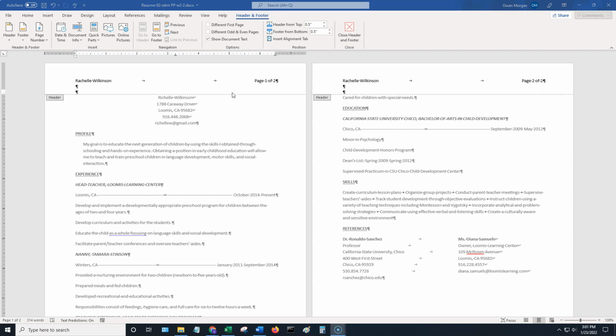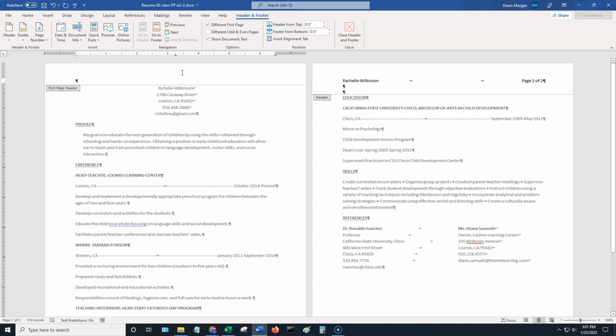And this is a relatively simple operation. All we have to do, ensure we're in the header footer tab, go to the options group, and there is an option for different first page. So if I click that, it removes the header from here and then keeps it on the second page. And that ends this Pause and Practice activity.